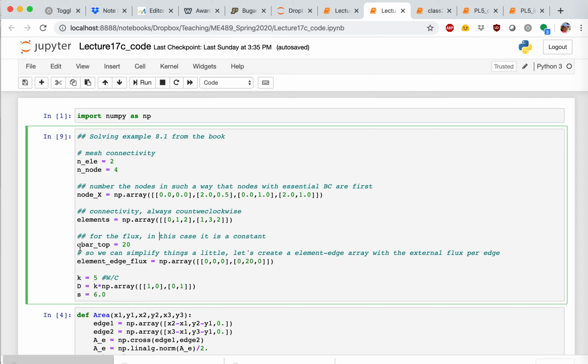Then additionally, there's a flux at the top. There's also a flux at the right, which is 0. And then I created this new array that we haven't seen before, this element edge flux array. Now, this only works if the flux is constant over the edge. Otherwise, it won't work. But if the flux is constant over the edge, this will work. And essentially what it's doing for the triangle is, what is the flux over each edge of the triangle. So for element 1, triangles have 3 edges.